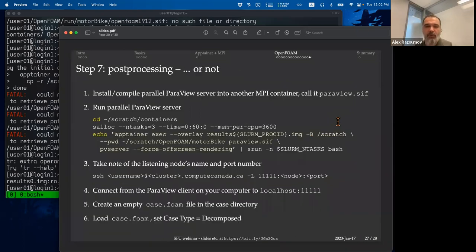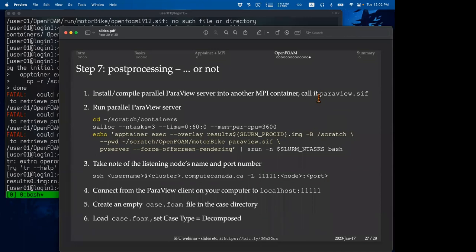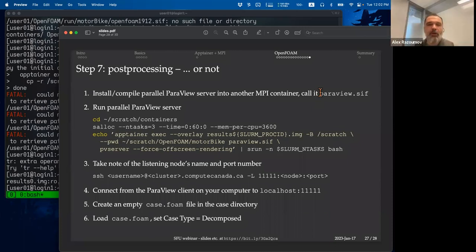in entirely distributed mode. So in this case, let's say we want to use ParaView, right? So you can create a new container into which you install ParaView, a parallel ParaView server. Let's just call this container paraview.sif. And then you will simply start this container in parallel, right, using exactly the same number of cores as in the simulation. And then into this container, you mount the results images in parallel, right? So each one of them is going to be mounted on the corresponding MPI rank. And then you start the ParaView server in this way, in parallel, mounting all the results.